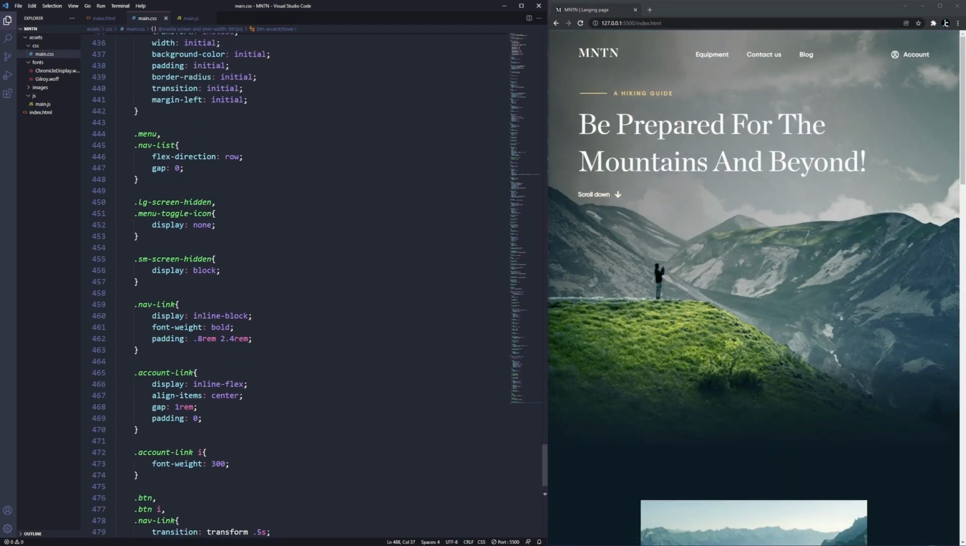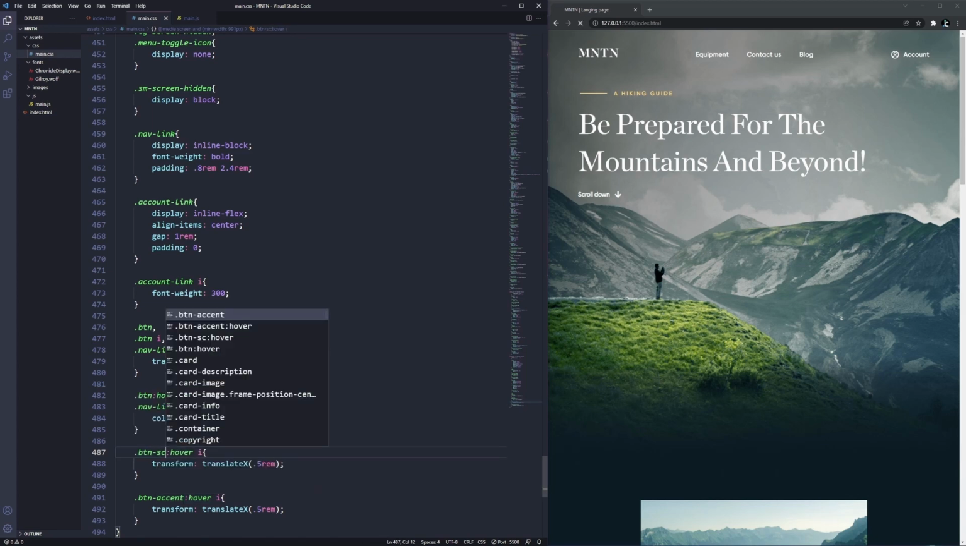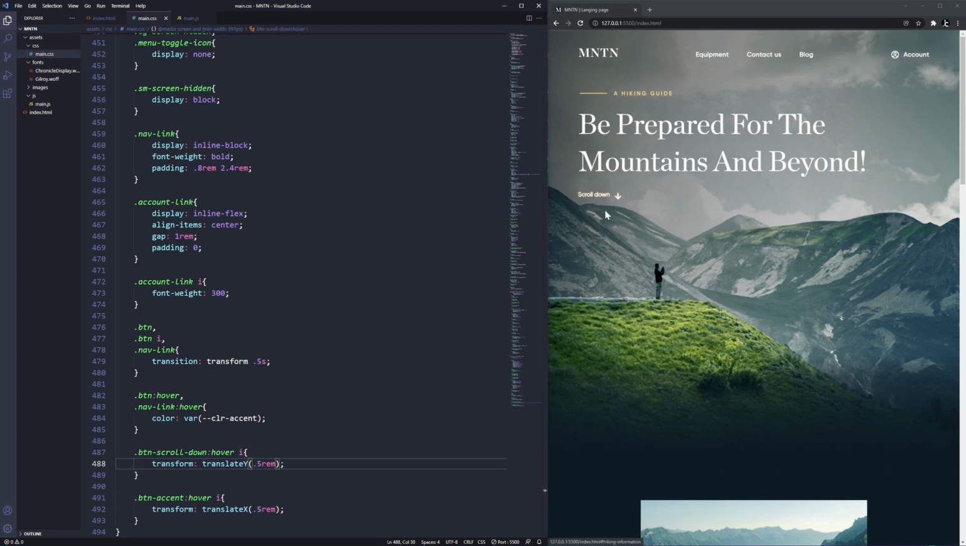Let's do the same thing for this one, which I probably should have done before. This one is BTN, scroll down. On hover, and then the I here, we have to make it on the Y. And now if you hover over it, you see that the arrow moves down. So that's pretty much it for that.